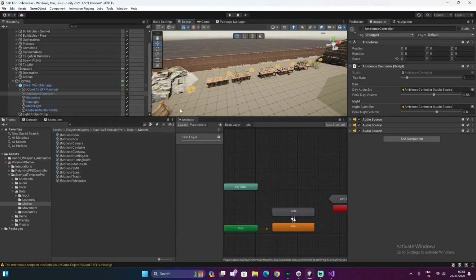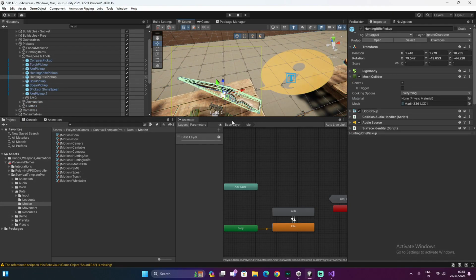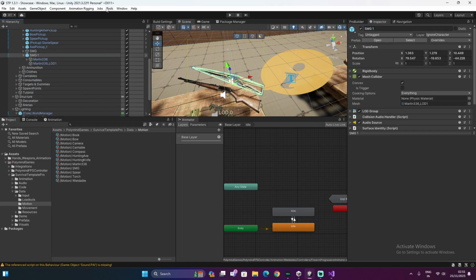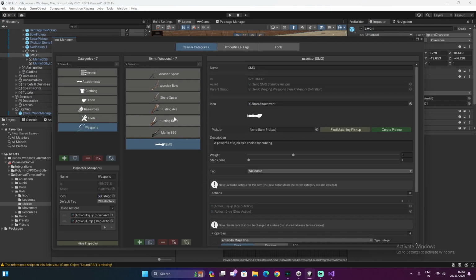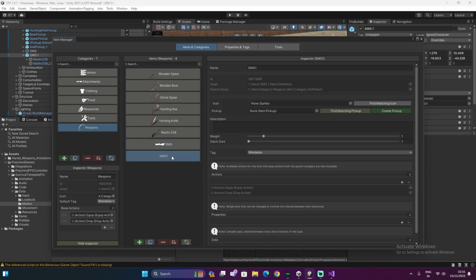So the first thing you will need is the pickup prefab for it. For that you can just duplicate the Marlin prefab like that and name it whatever you want. In this case I will call it SMG1. Then you need to go to tools window, items, here create a new item for the weapon you are going to create. So in this case I am just creating another SMG, so I will just call it SMG1.